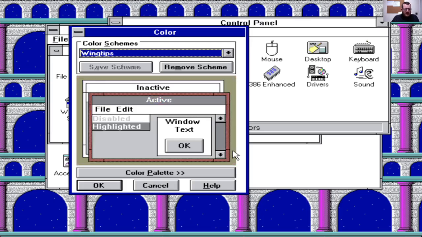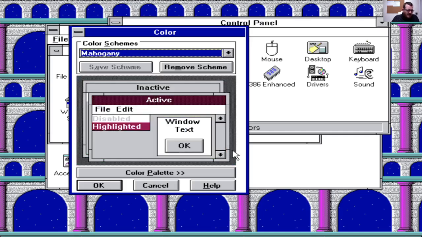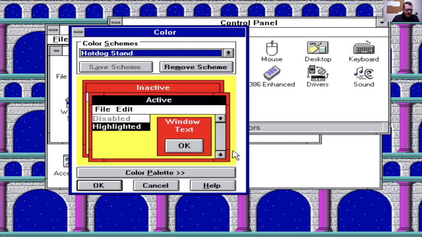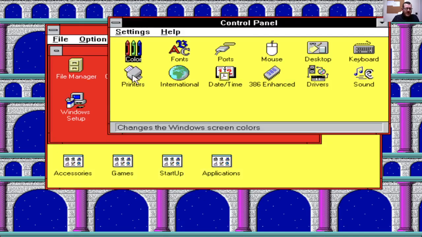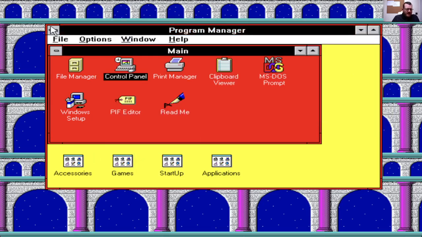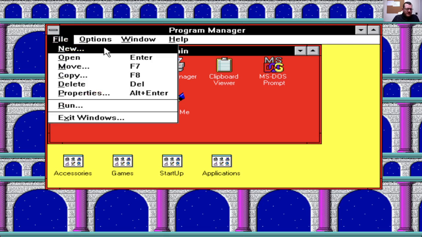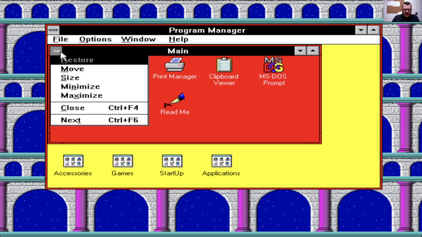Valentine. That would have been perfect. Wingtips. Let me have a look at, not Mahogany. I think I'm going to go for the Hot Dog Stand. I mean, look at that. That comes out of that. There's also going to be an update for this as well.